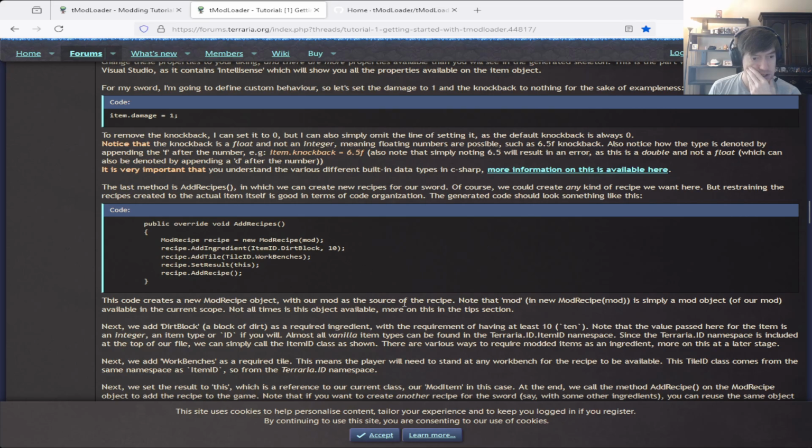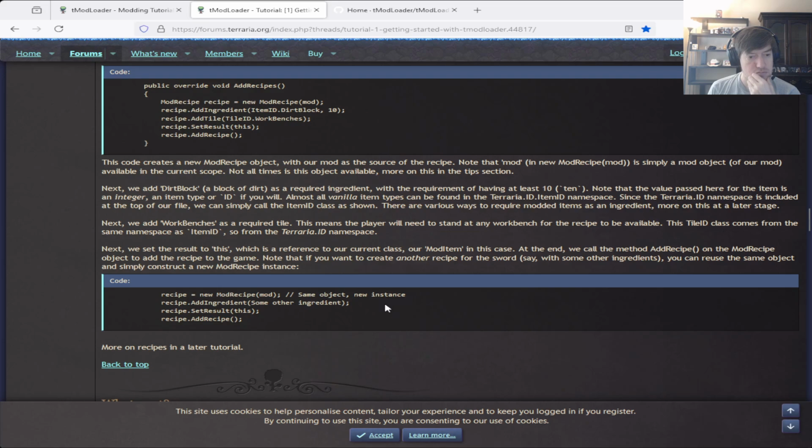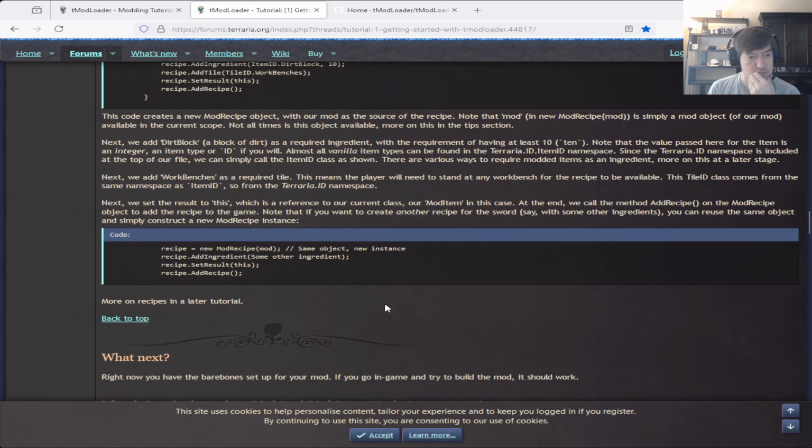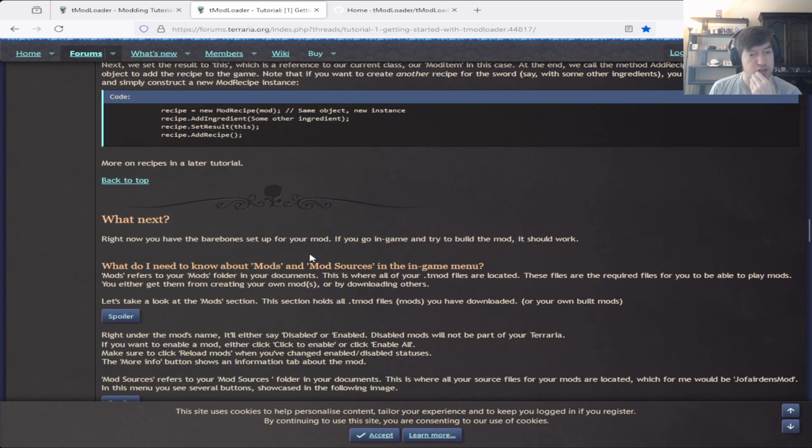Mod recipe, dirt block. More on recipes in a later tutorial. Right now you have the bare bones of a mod. You can go in game and try to build the mod. It should work. What do I need to know about mods and mod sources in the in-game menu?